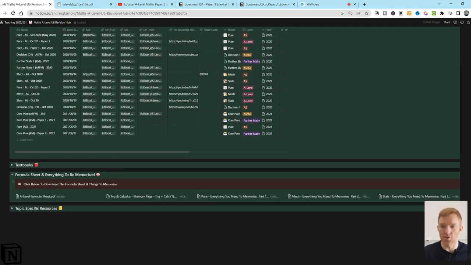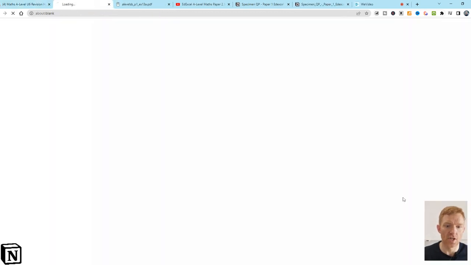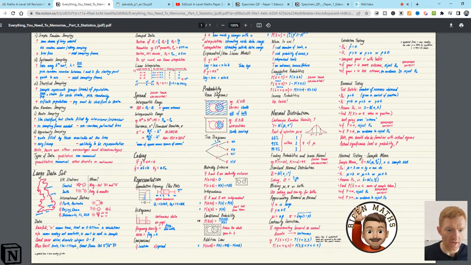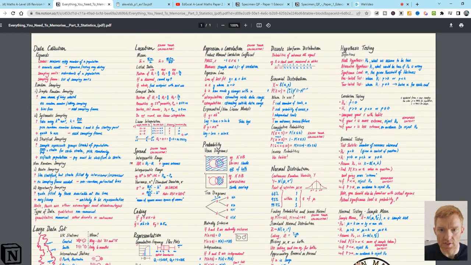Formula sheet. Students often ask me, is this in the formula sheet, sir? There you are, there's your formula sheet copied, and alongside it everything you need to memorize for trig and calculus, pure, mechanics and stats. The relevant sheets, I click on those, and there the sheet opens up for statistics. Everything my students need to memorize, thank you very much, Mr Bison Maths, for sharing that.